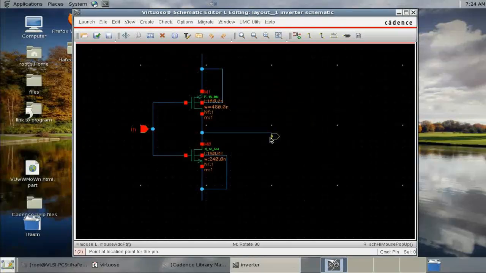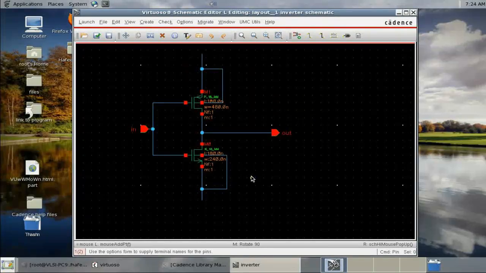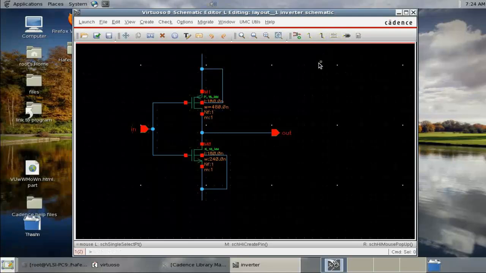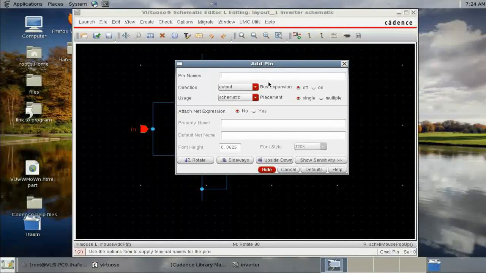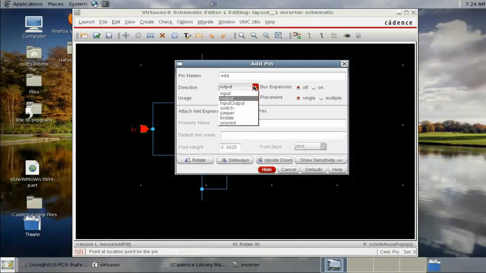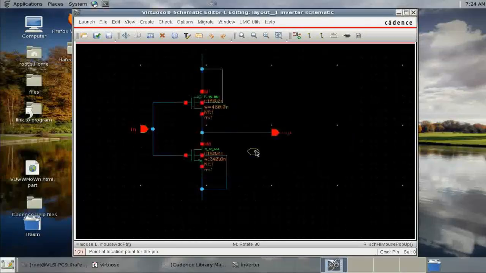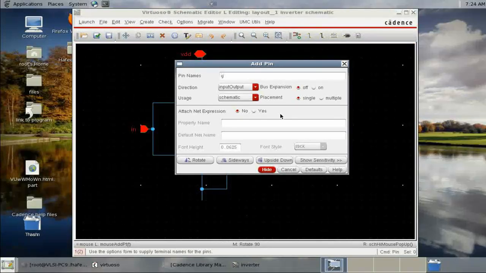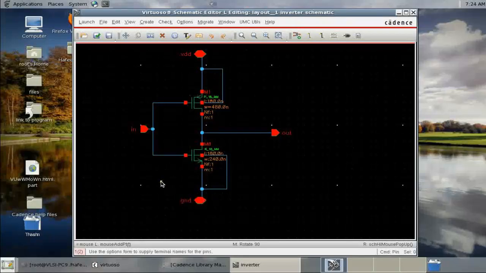Hide, place it. Now add VDD. It's input/output type. Okay, now add the ground pin, GND. Hide. Okay, check and save. No error. Our schematic is complete.